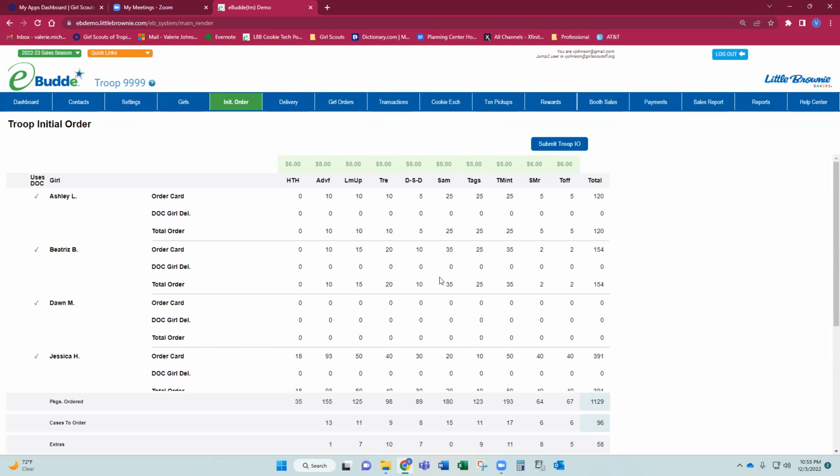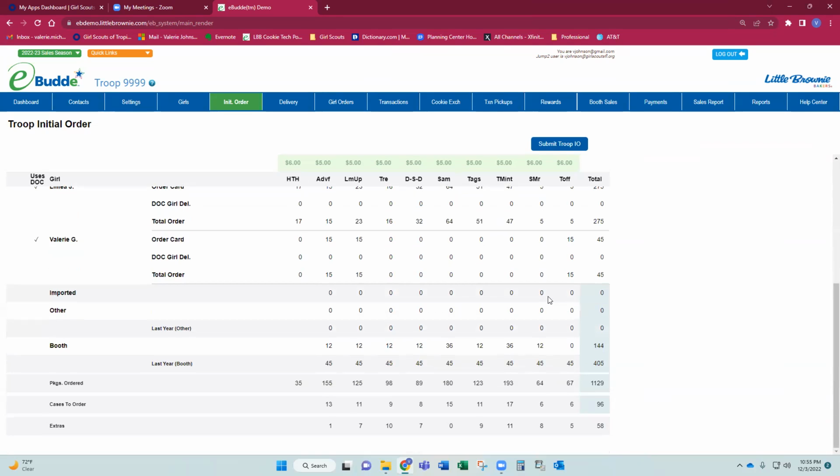Now, you will save for each individual girl. Until you're ready to submit, you can go back in, make changes, and do anything that you may have to do. Once you've made sure your order is accurate and correct for each girl, you're good to go. Now, what do these things at the bottom mean?